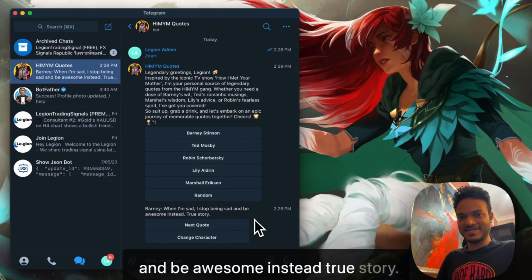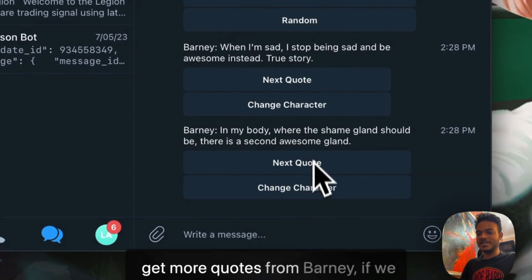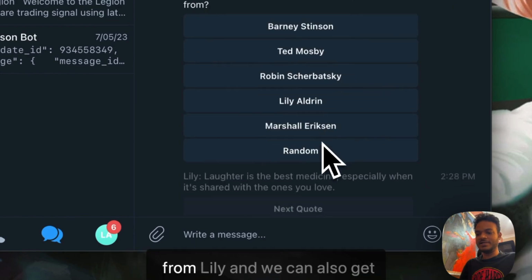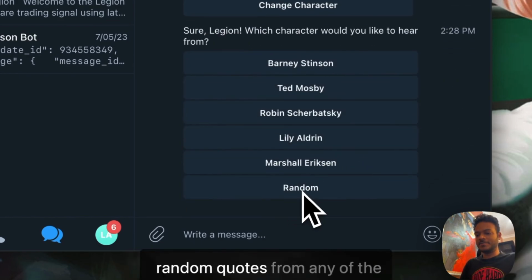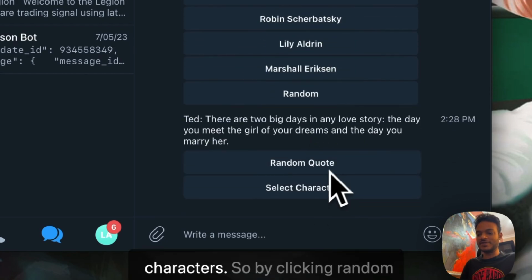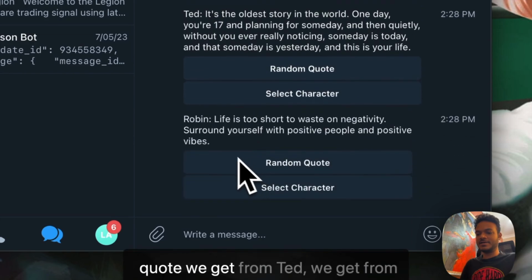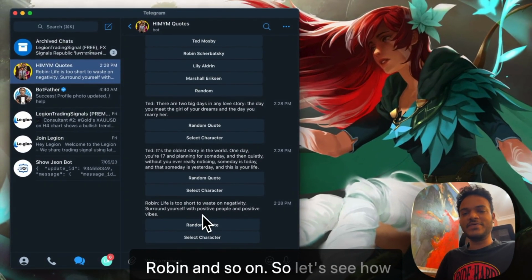True story. And let's say we can click next. We get more quotes from Barney. If we click change character, we can get from Lily, and we can also get random quotes from any of the characters. So by clicking random quote, we get from Ted, we get from Robin, and so on, right? So let's see how we can make this now.